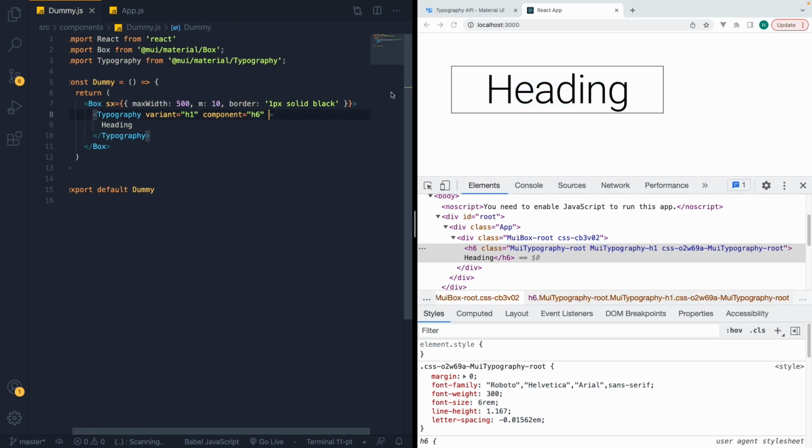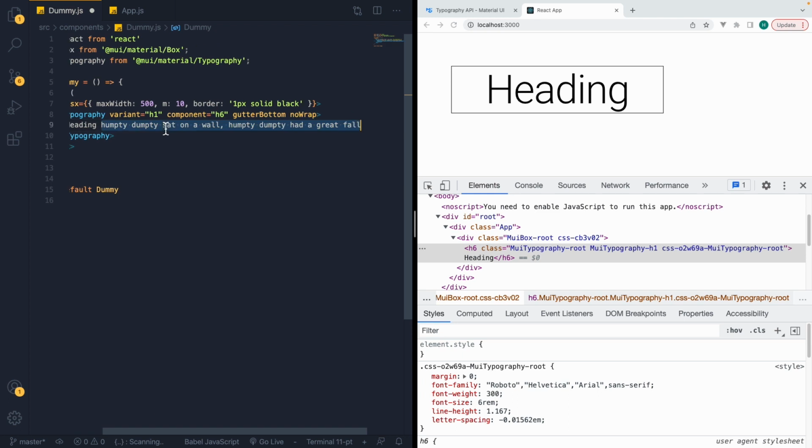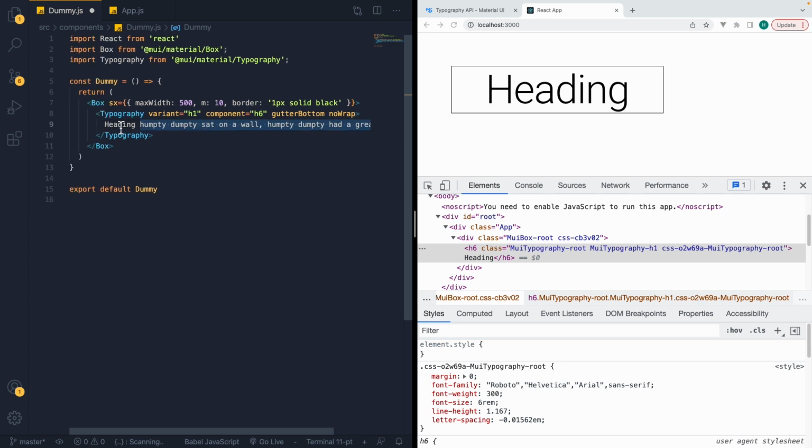Let me show you a few more handy properties for typography. So let me add two properties, gutter bottom as well as no wrap, and let me increase the content here to a bigger one.